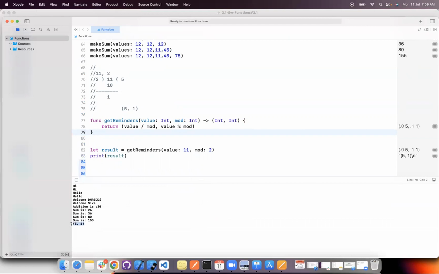Let me call this method. 5, 1. Multiple values returned. How are multiple values returned? By using tuple. Tuple is grouping multiple values together, right? Here we are getting 1 value, here we are getting 1 value. If we simply give integer, it won't accept, since we are returning 2 values. Since we are returning 2 values, we need to use the tuple. This is the exact use case of tuple. In interviews, they will ask you, what is tuple? When do we use it? This is where exactly we use tuple.